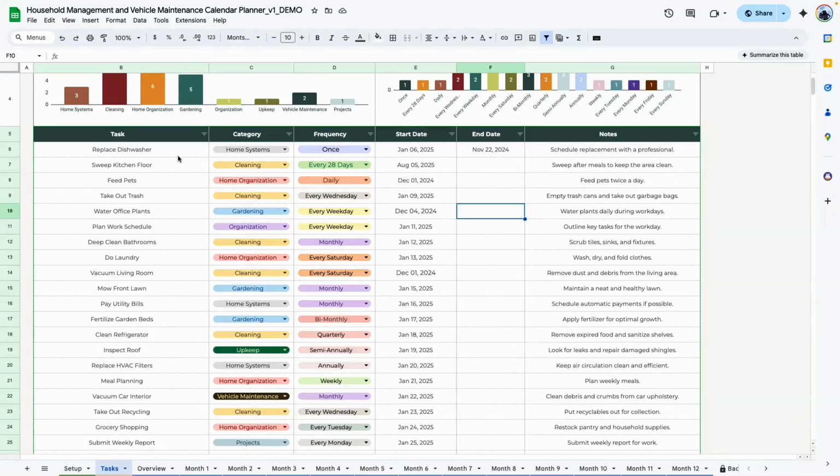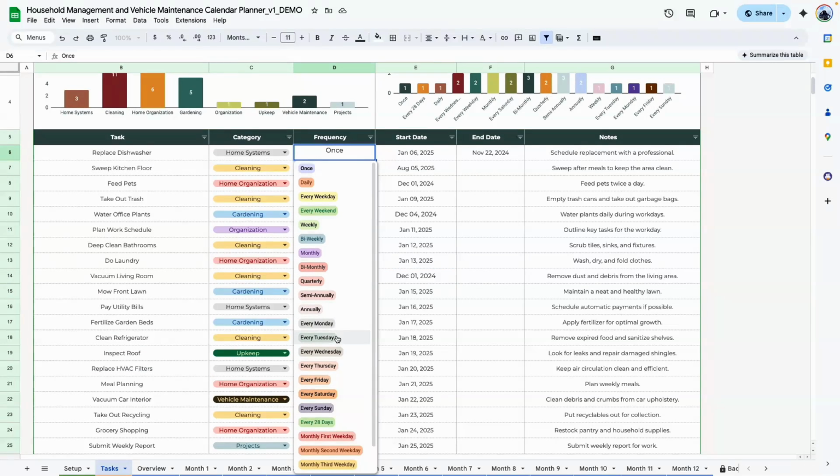The first column is where you would enter your task. The next would be your categories, and here is where you would enter your frequency. You have several frequencies to choose from. Of course, you have the most common ones such as once, daily, every weekday, every weekend, weekly, monthly, quarterly, and annually. But you also have some specific ones that would allow you to select a frequency for things like every Monday. If you select this frequency, the task will show up on every single Monday once a week.